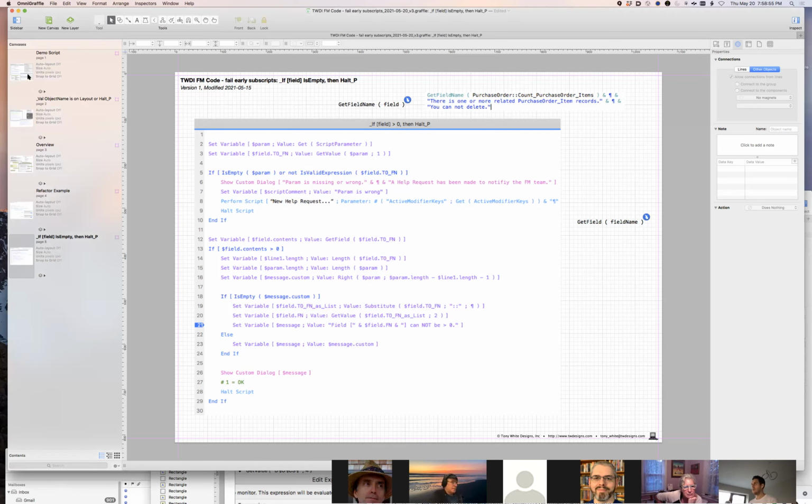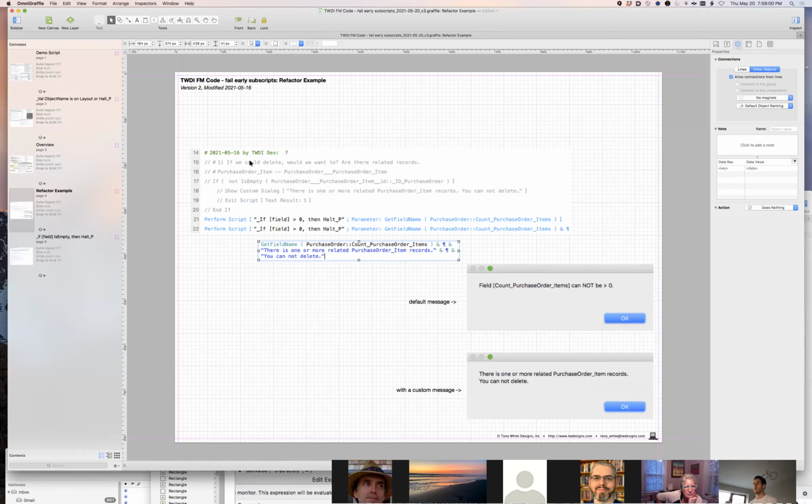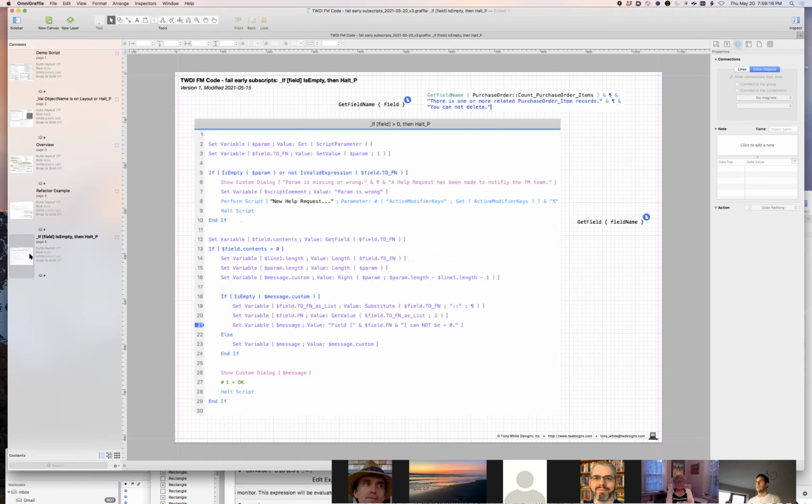If I go back to the thing, it's actually my refactor example. It can take a long script and make it a lot shorter. So that's my 2 examples of fail early. And I'm going to stop there for questions, if there are any. Comments, questions? I already know that not everybody's using this. I do find it useful to take long scripts and make them shorter.